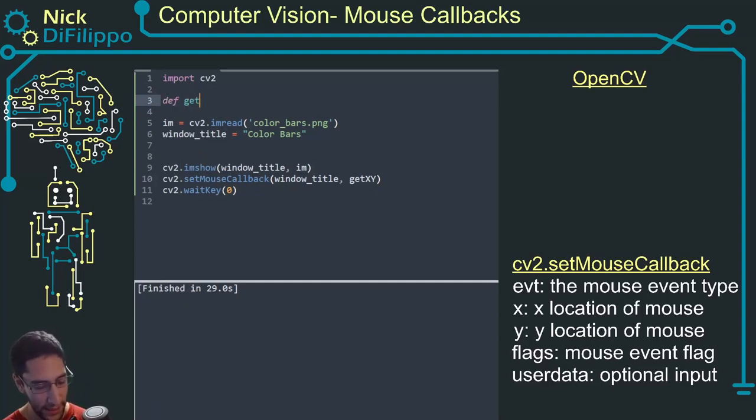So if I define getXY, it's going to take a couple of arguments. It's going to take the event. This is the type of mouse event that has happened over the window. It is going to take an X value and a Y value. This is the location that the event has happened over the window. Then it's going to take flags, and you can use this flag to interact with the mouse with a control click or a shift click. And then it will also take something called user data. This is an optional parameter where you can pass information into this function right here.